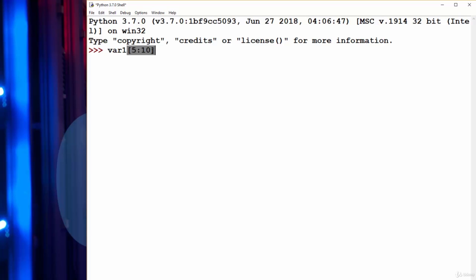Next, in between the brackets, we have a colon. On the left side of the colon, we can specify the index at which to start the slicing process, and then the slice will go up to, but not including, the index specified on the right side of the colon. Having that said, let's create a new list and do a couple of list slices. So we have list3.